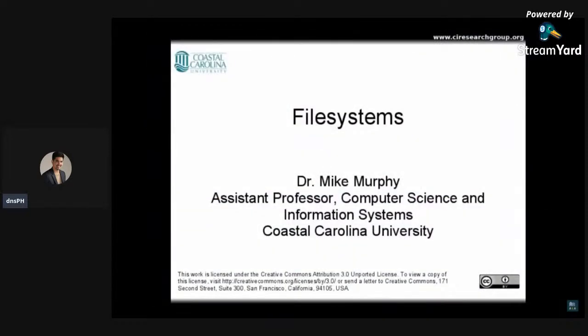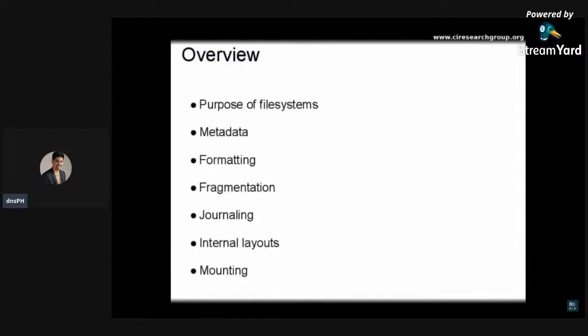In this lecture, I'm going to discuss file systems. I'll be providing an overview of the purpose of file systems, discussing metadata that they store, explaining how we create a file system through a process known as formatting, talk about some issues with file systems, including fragmentation and journaling, briefly discuss some internal layouts used by different file systems, and finally, talk about mounting and unmounting file systems to make them available to users.